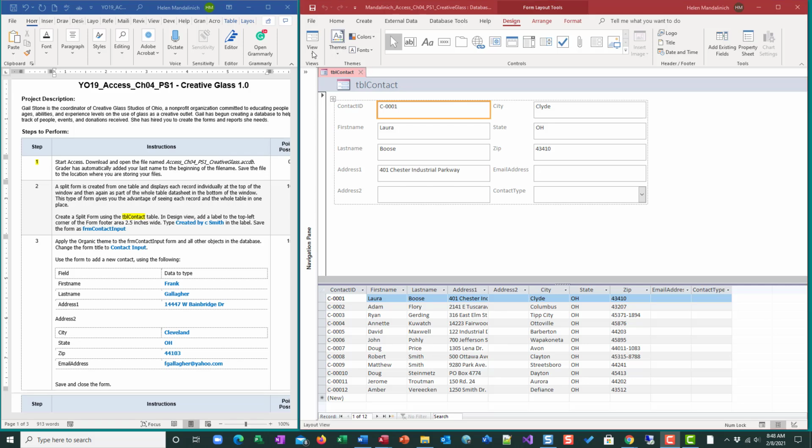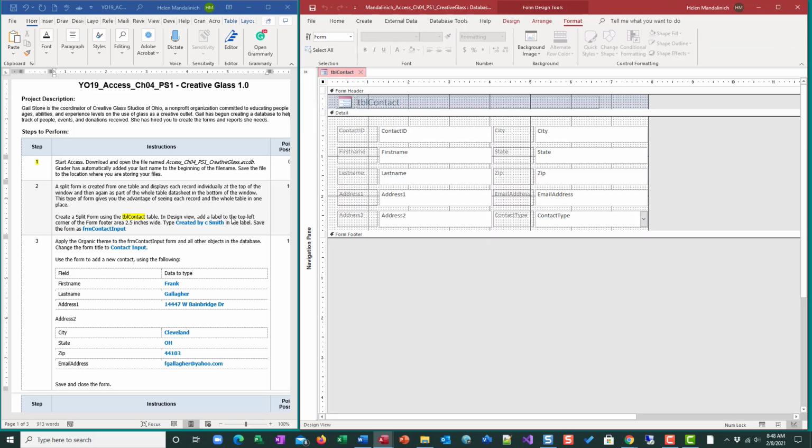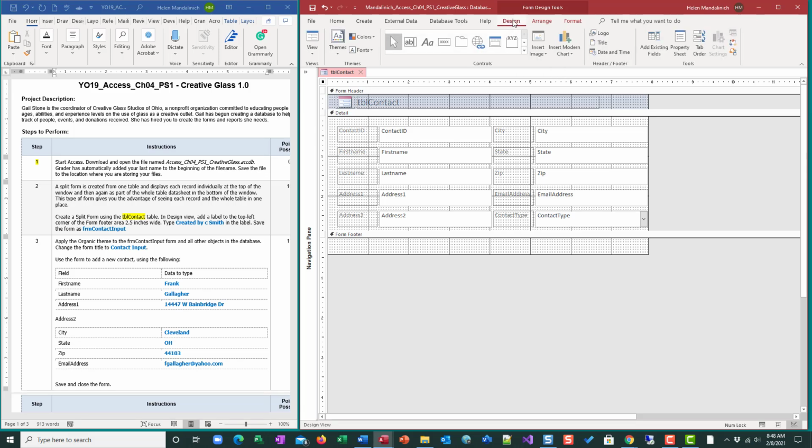In design view, so I have to switch over to design view, add a label to the top left corner of the form footer. So we're going to open up that section, that's the form footer section, and put in a label. So to do that, design and then label, and we're going to put a label right here to about 2.5, and it's going to be called Created by C. Smith, and we're good.